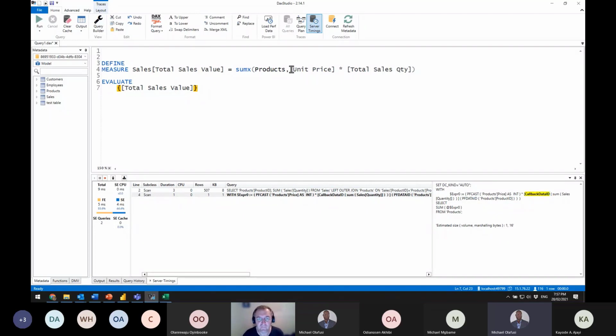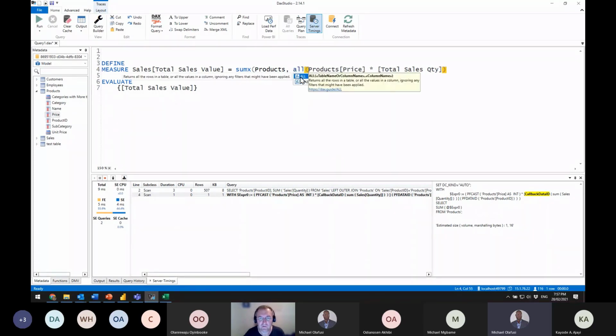Once again, to save time, this unit price is a measure, and because I'm stepping through the products table, it's much more efficient not to use a measure, but instead to use the price column. I'm stepping through the products table. Because I'm in the products table, I can refer to the column without being a measure. And so I can do that. And in fact, just to save time, I'm going to wrap this inside all.